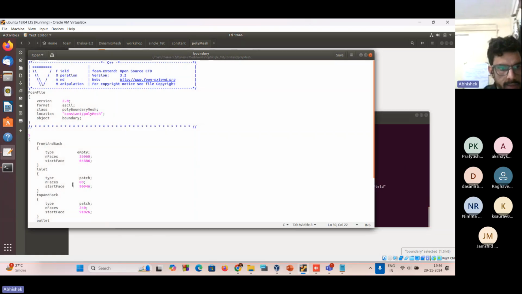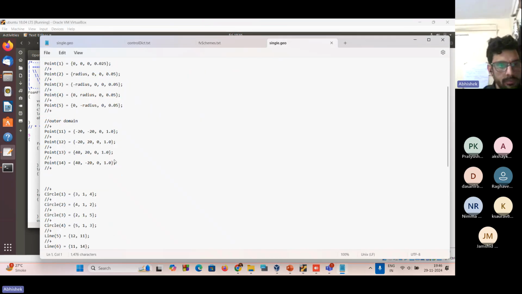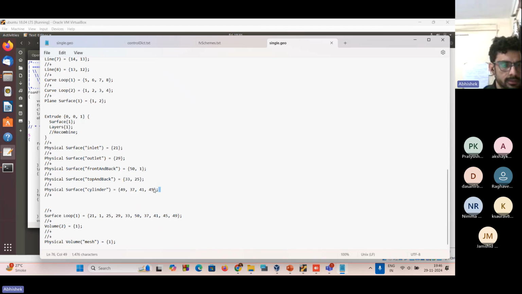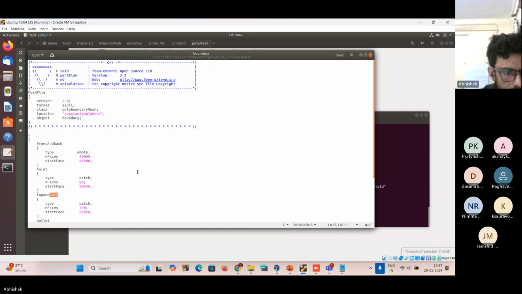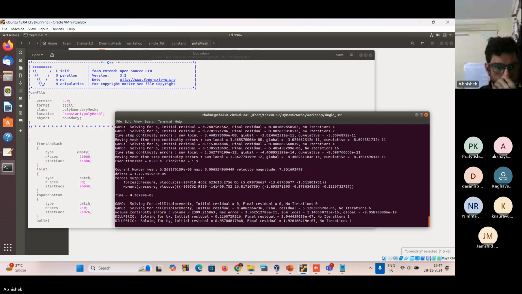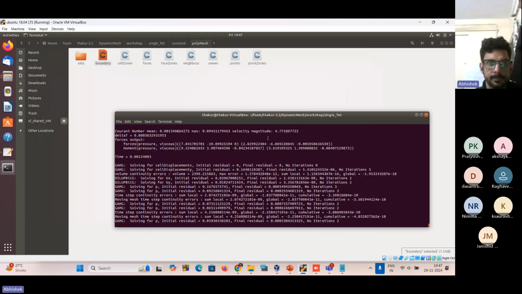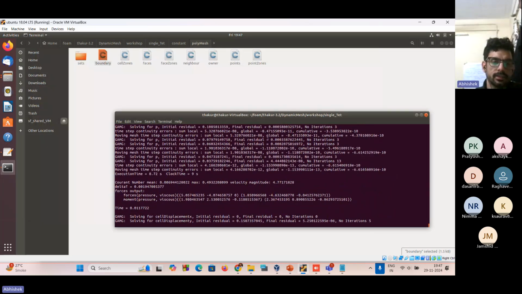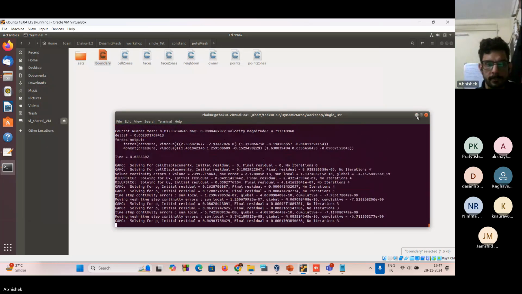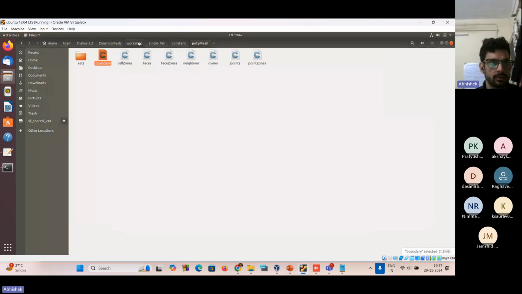Saying top and back is undefined. So the thing is, in the geo file we have to define physical surfaces like this, which by default it extracts from there. But the names are not the same. We have to give top and bottom. All right. So let's run it. It will keep running. We'll discuss some more things.